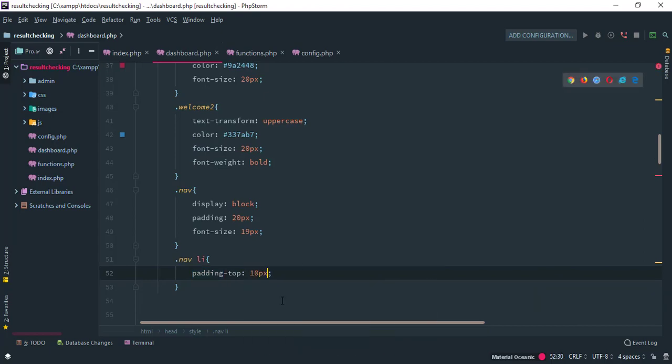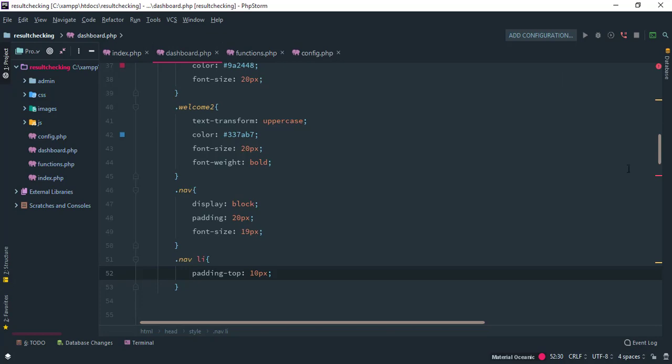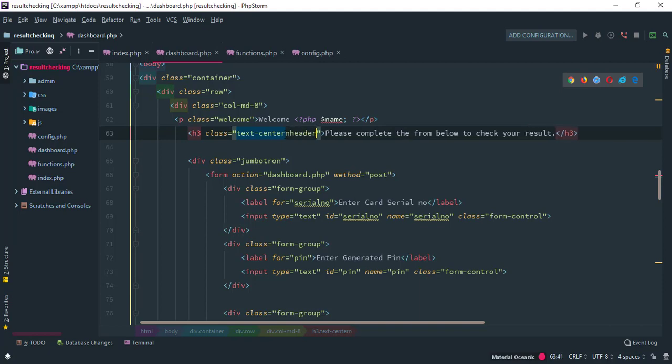Alright, so let's see how that looks for now. Okay, so this is not looking bad. We can just manage this for now. Alright, now the next thing I'm going to add here, I'm going to add a few things to this particular heading. So I'm going to add an extra class here called header.